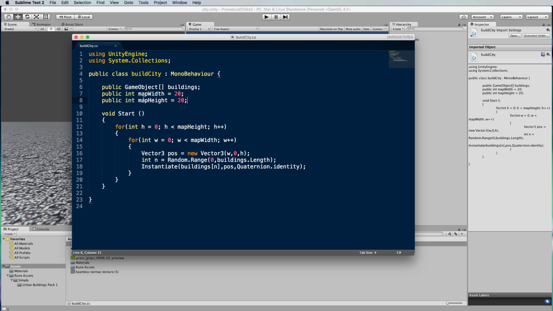Now, when you're starting out with this, you want to set these values quite low because if you have a map that's 2000 by 2000, it's going to take a long time to generate it. And while you're still testing it, it's good to have it quite small. 20 by 20 seems to work quite well, and it does give you a decent size map.